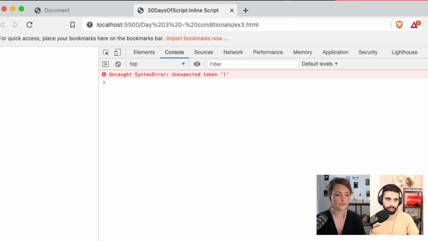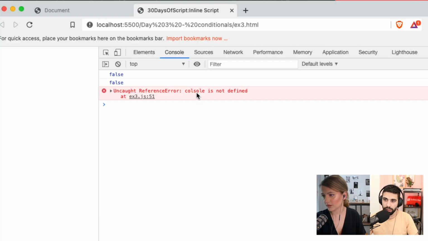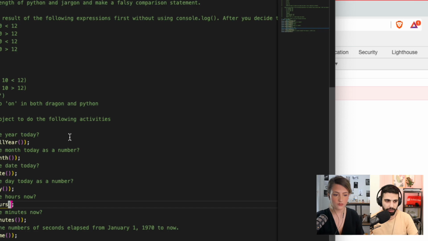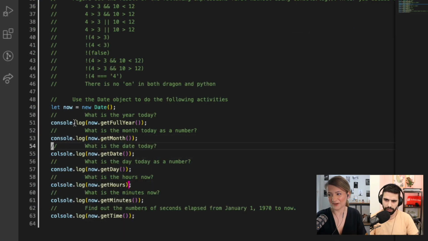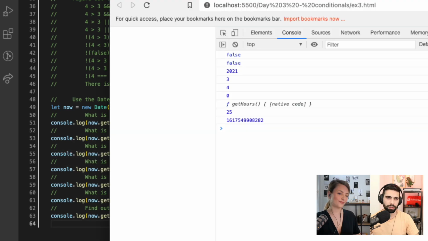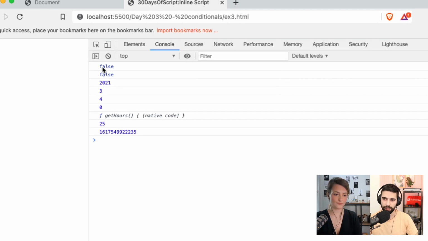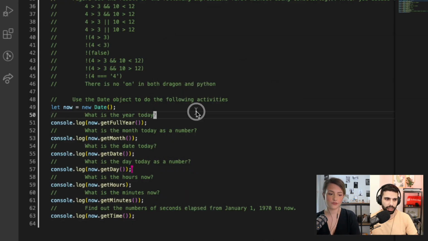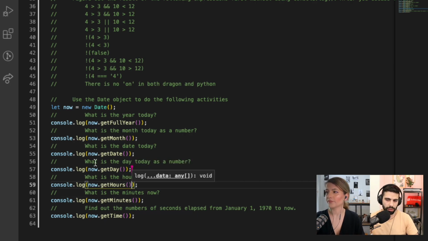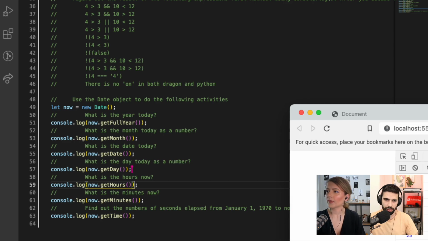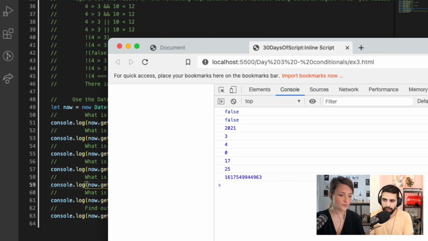Saying there is an error on line 59. Console is not defined, line 51. I think you... Oh, yeah, I copied everything, that's why. You shouldn't. There. Okay, nice. False. 25. So it's working. Get hours, native code. What is that? Why did line 59 not work? It's missing parentheses. Yeah. Now it's working. Great.